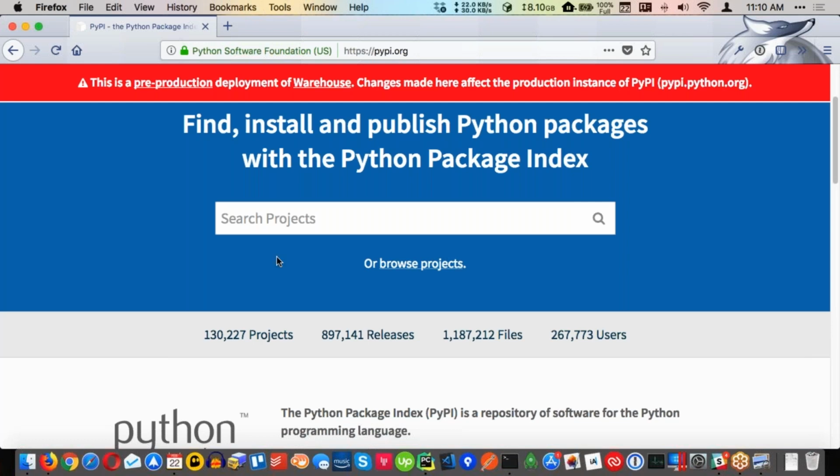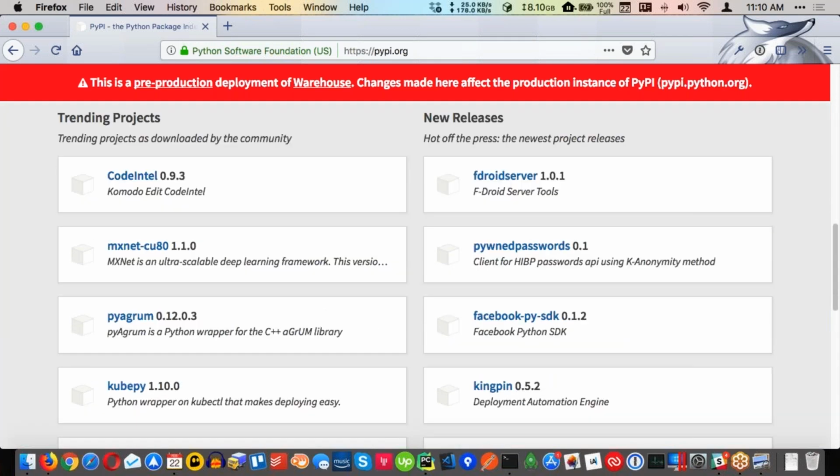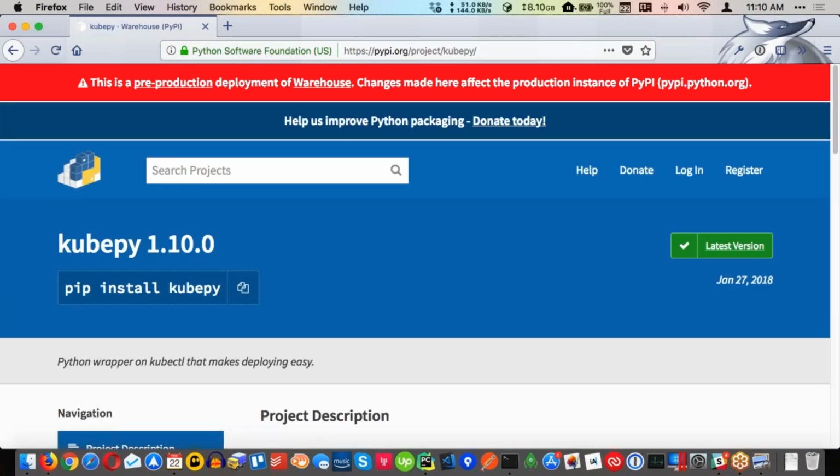Okay? So you can see there's a ton of packages, 130,000 different packages. If we go down a little bit, here's some that are popular, some new releases, and so on. Here's one about kube control, makes deployment easy. Let's look at that. All right, so our goal for the rest of this webinar is to basically try to recreate the underlying data access layer and the database models that would let us render this page, okay?